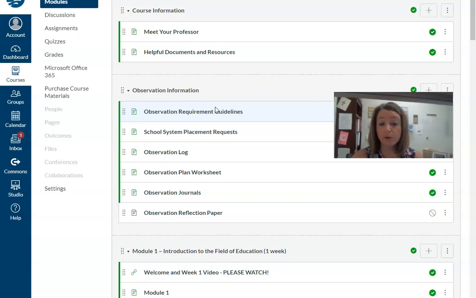And that's really important. EDU 200 is a transfer course, and so that means that we are held to the same requirements as the four-year universities. So when you are deciding where you would like to complete your placement, if you are looking at a private school, just please make sure that they are accredited.